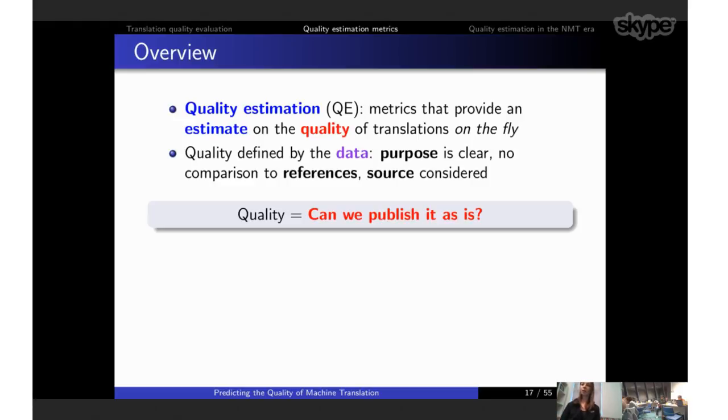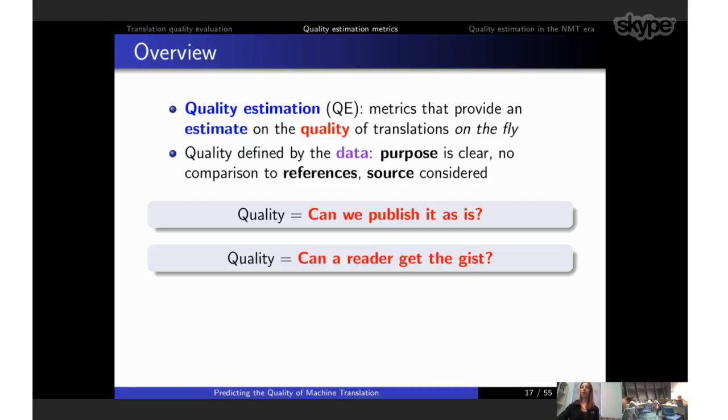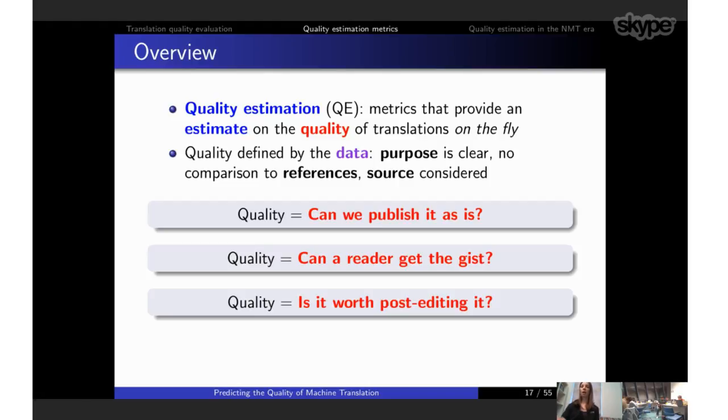And I'm talking about data because this is often modeled as a supervised machine learning task. So you need some labeled data, and that's basically what defines quality in this case. So quality could be a binary decision. Is it good enough for publishing as is? It could be another type of binary decision. Can the reader get the gist of it? So we're only interested in the meaning here, not so much in fluency. Or again, a binary decision, is it worth post-editing this? Or is it going to be more effort to post-edit than to translate from scratch?